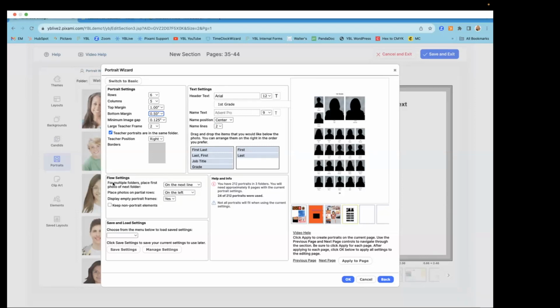Then we have here the flow settings. Under flow settings, if you have multiple folders that you're flowing, you're going to select where you want the next folder to go. Do you want it on the next line? Do you want it to be the next image? Or do you want it on the next page? Okay, so select that. Then you're going to select how you want the partial rows, any row that is not completely filled, where do you want to display it? Do you want it on the right? Do you want it on the left? Do you want it in the middle?